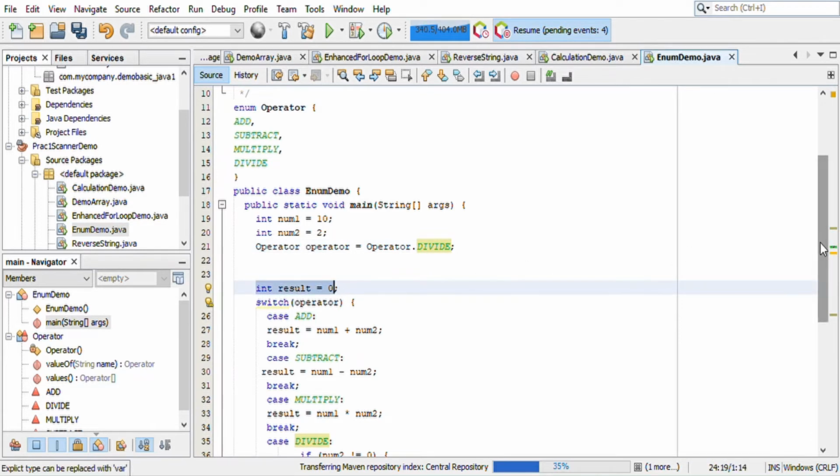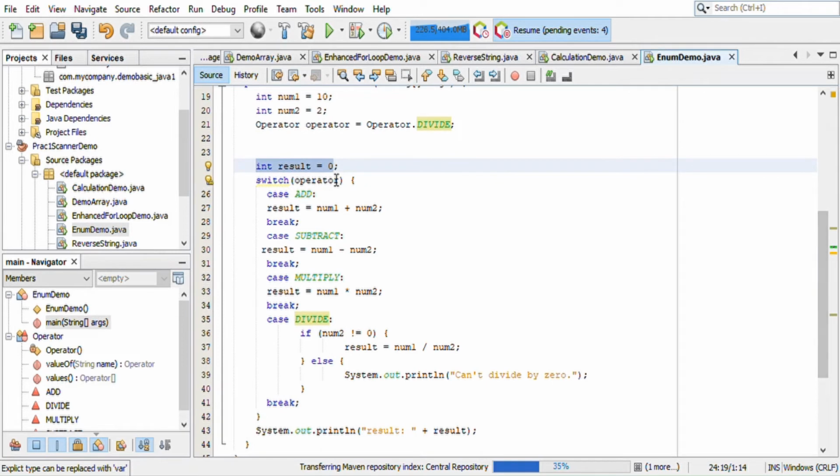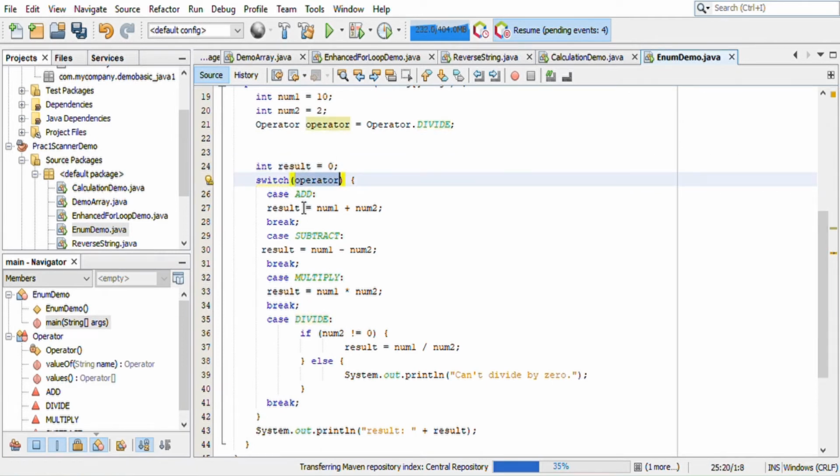Then we have used a switch case. Switch operator: if the case is add, it will add the two numbers. If it is subtract, it will subtract the two numbers. If it is multiply, it will multiply the numbers. If it is divide, it needs to check whether your number is equal to 0 or not, otherwise your division output will be infinity.